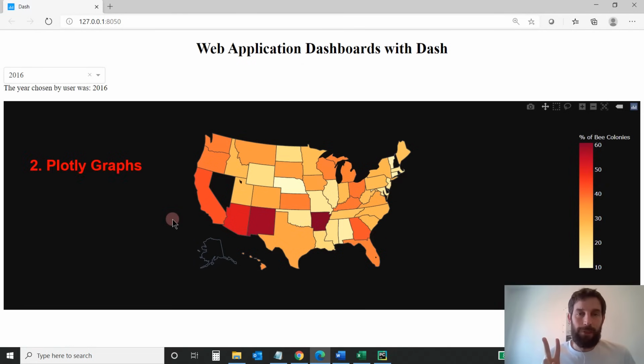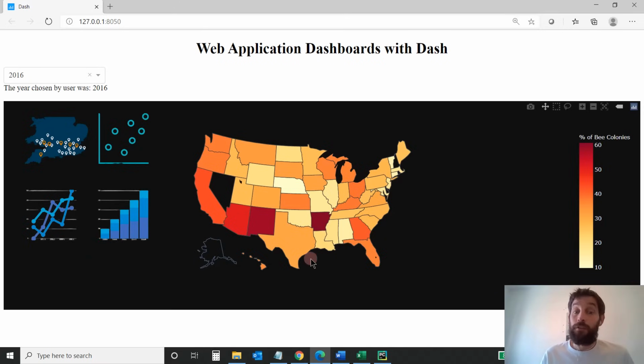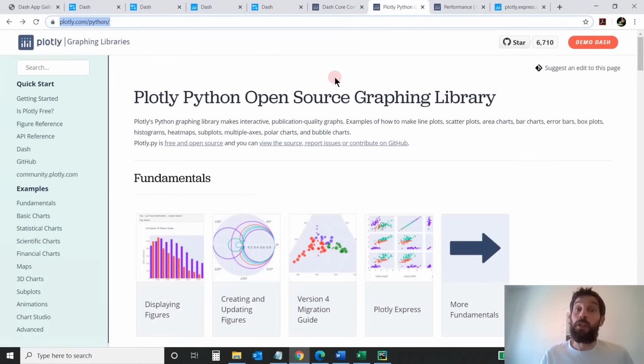Second, plotly graphs. So plotly graphs are graphs, charts, and other types of data visualization plots that allow the user to visualize data. So they range anywhere from the map box, the scatter plot, the line chart, the bar chart. All these different graphs you can actually find here in the 3rd or 4th link below the video.